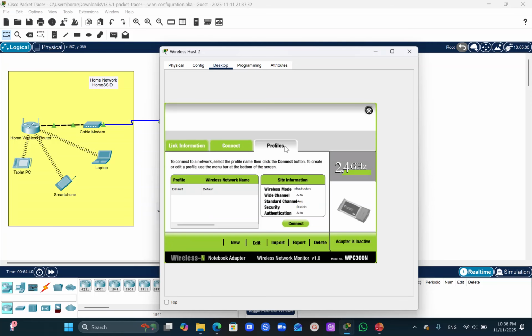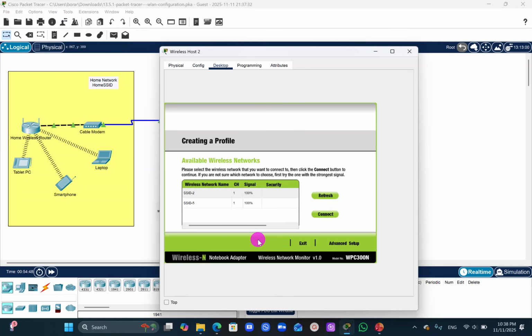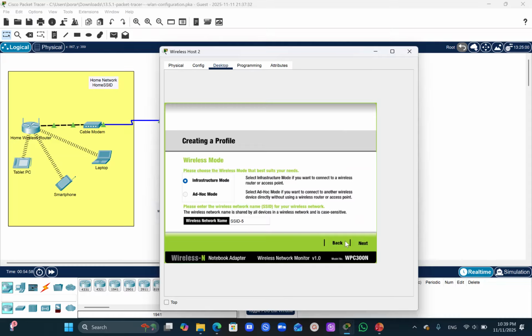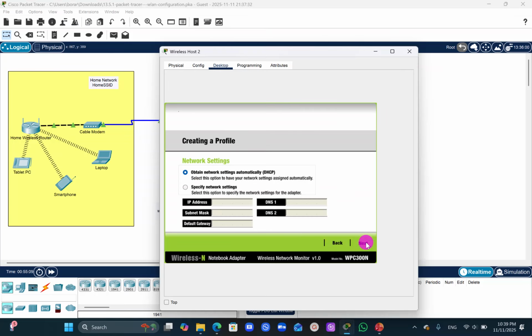And first we will go to the profiles. At the profiles, we will go at the edit. We will select the second wireless LAN, which is its SSID 5. And here we'll go at the advanced setup. We are creating a profile, so we will select infrastructure mode. We go next. We will say obtain network settings automatically. We go next.